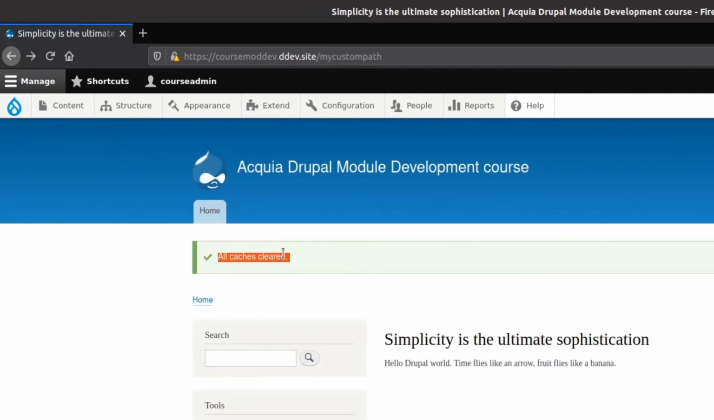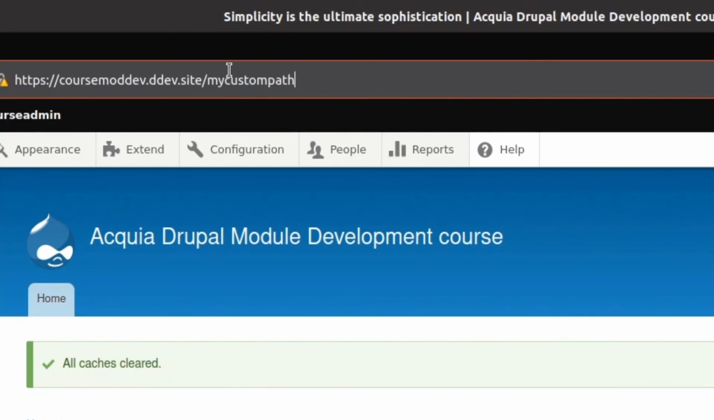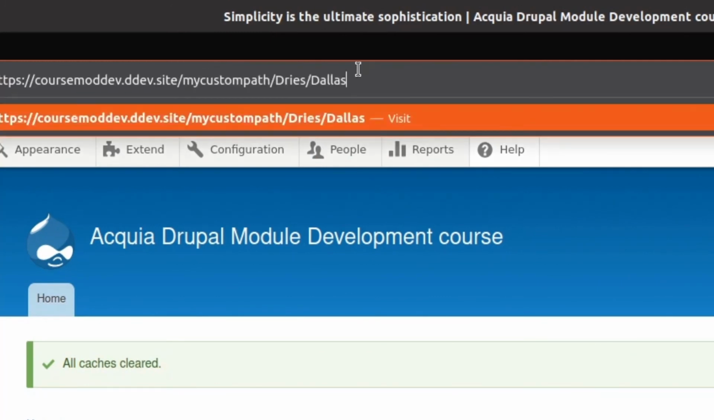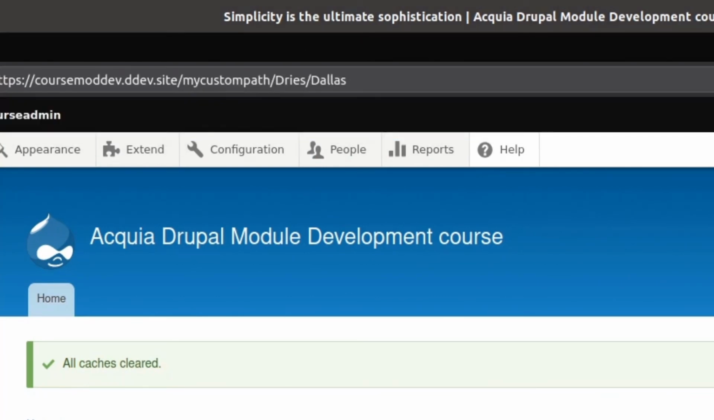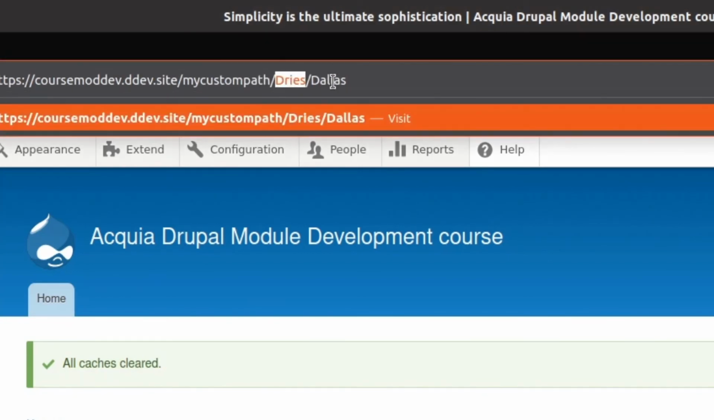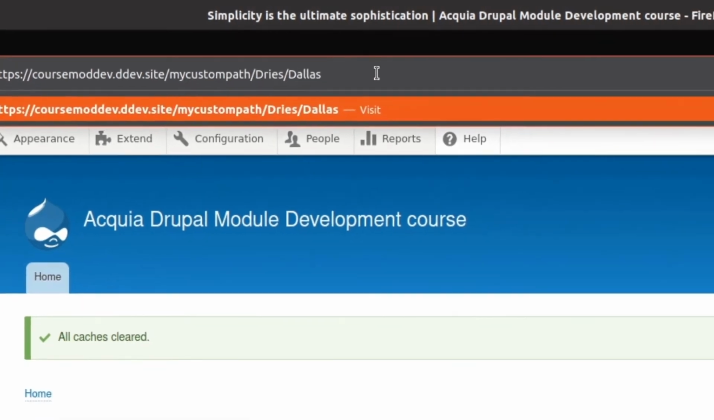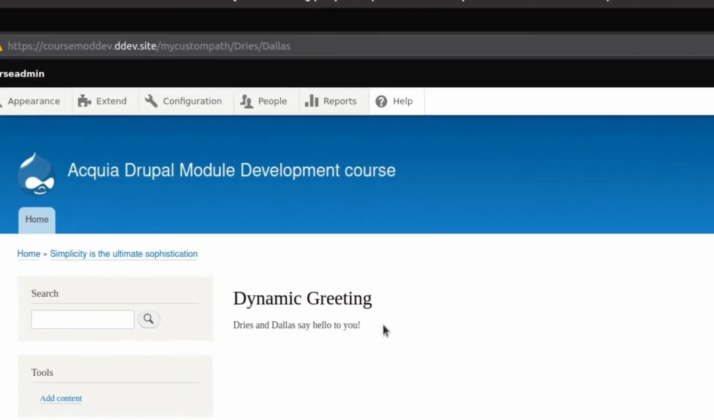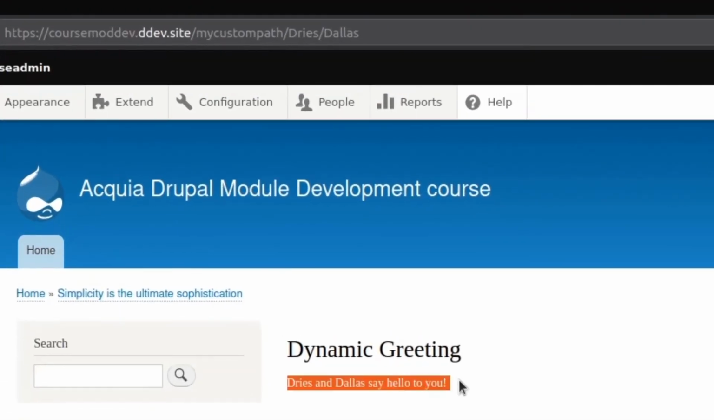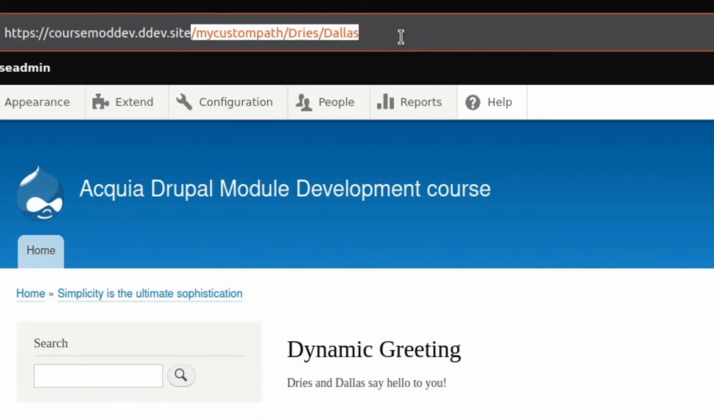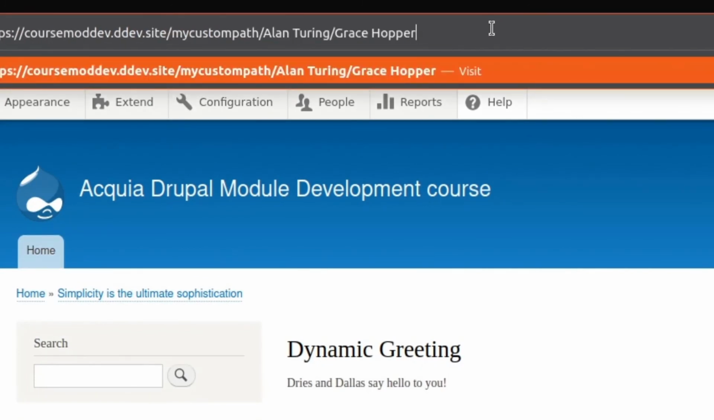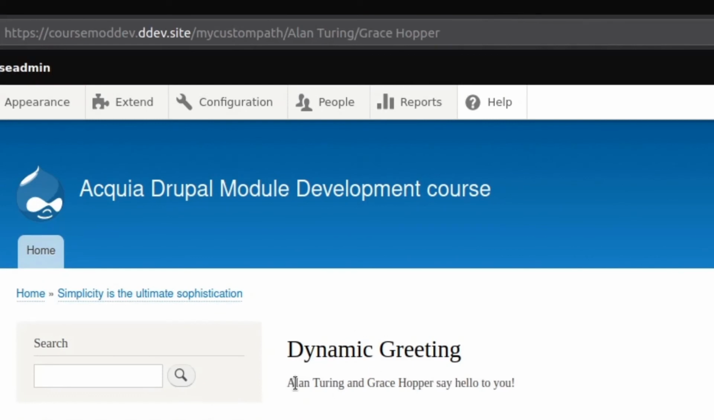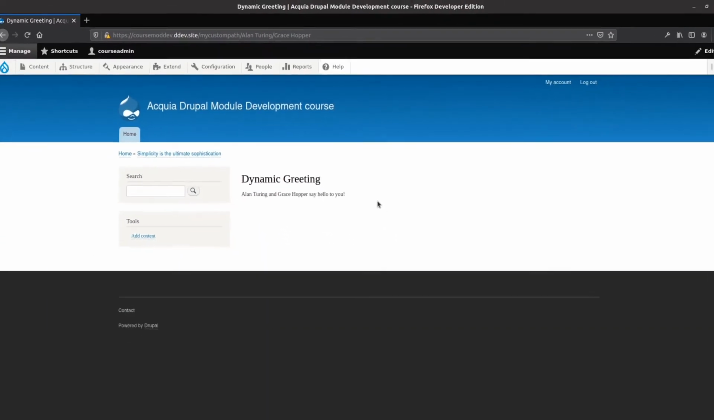To check our new functionality, we need to add an appropriate path in the URL. So after your site name, type /mycustom_path/Dries/Dallas and then hit enter to visit the page. Hello, this is awesome. Let's do other famous people. How about Alan Turing and Grace Hopper? Wow, such an honor. Seriously though, a great job from you.